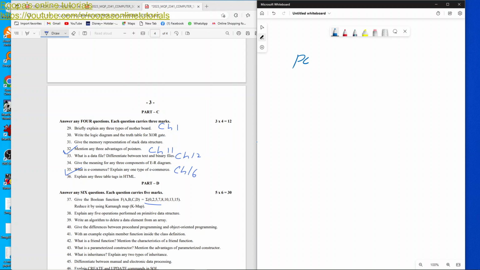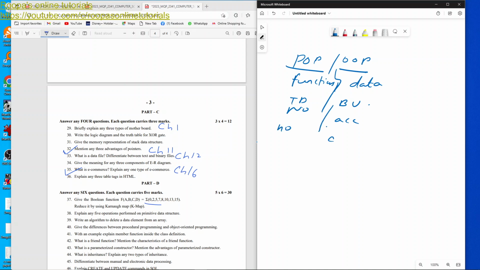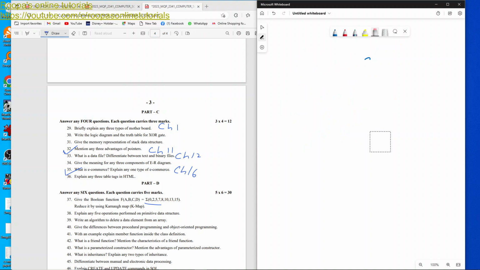Difference between POP and OOP. So again, POP is importance is given to functions, whereas here importance is given to data. Okay, and this is top-down approach. This is bottom-up approach. No access specifiers. Access specifiers are found. No class. Here again class is found. Okay, so there are a set of direct answers in your book. Go through them. Explain member function inside the class. So in member function inside the class means you're simply defining the member function inside the class. Okay, and you can write this example.